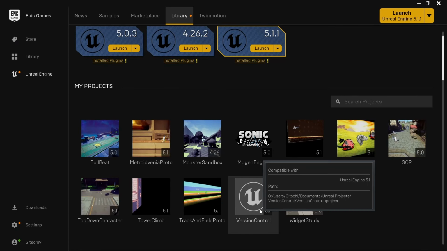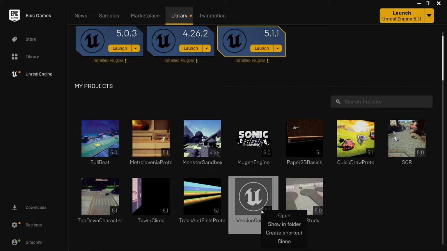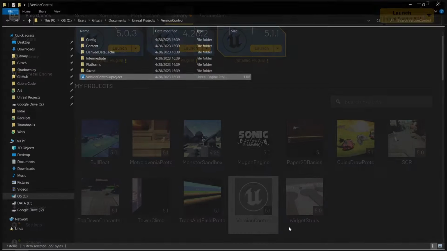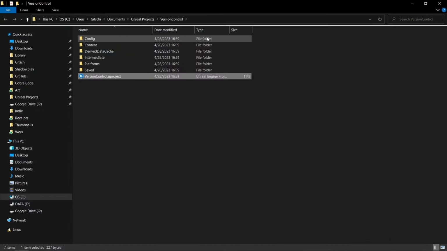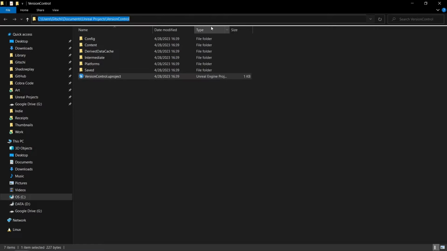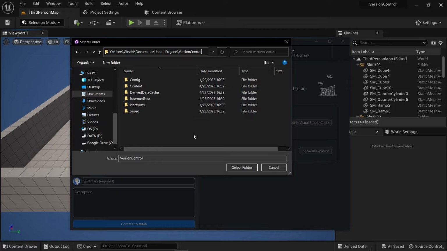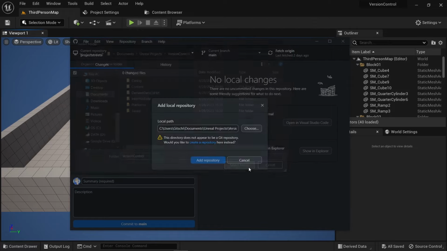If you don't know the location, you can go to the Epic Games Launcher Library, right-click on your project and Show in Folder. You can then copy the path here and paste it to locate this for GitHub Desktop. It will then tell you that there's no Git repository in this folder, so click on Create a Repository.